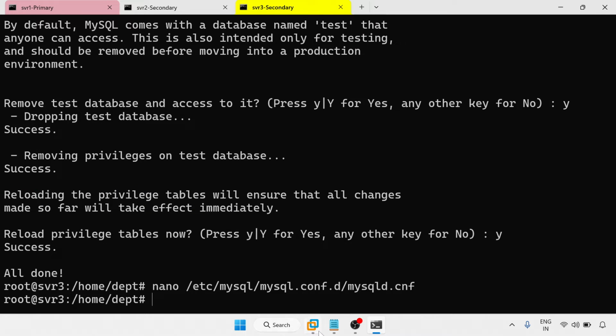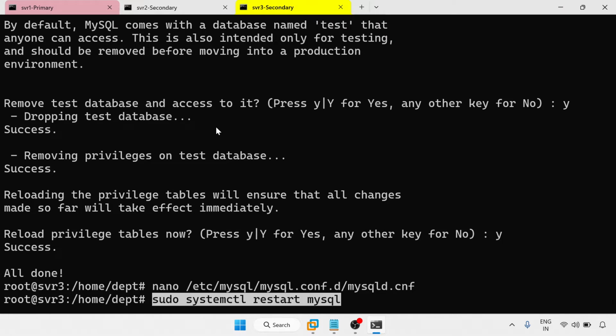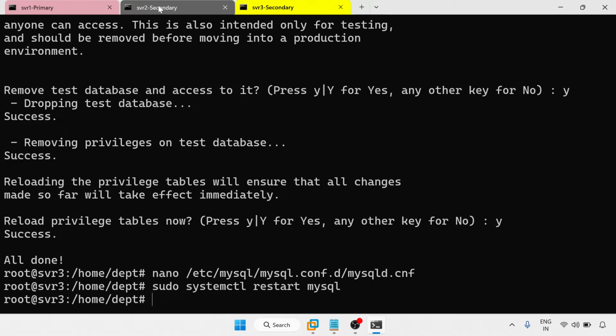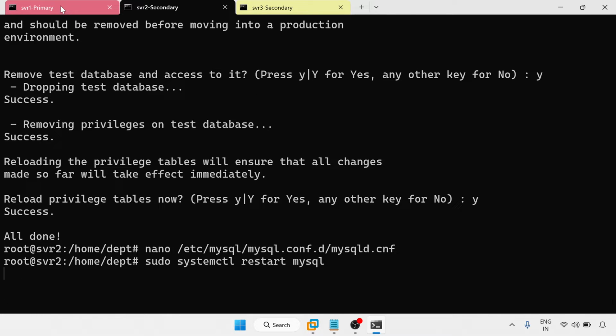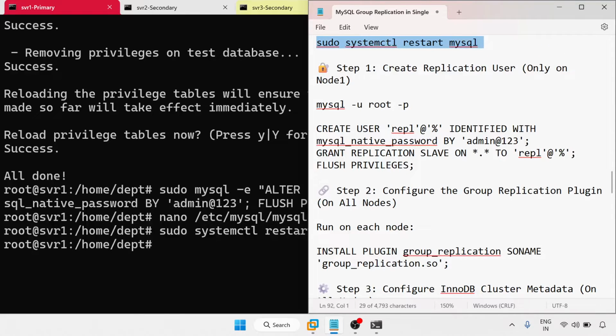Now I have to reload or restart the MySQL services. So just open and run this command: sudo systemctl restart mysql. Done. All the 3 servers are completed. Now create the replication user only on node 1. So you go to node 1. So I'm in node 1.